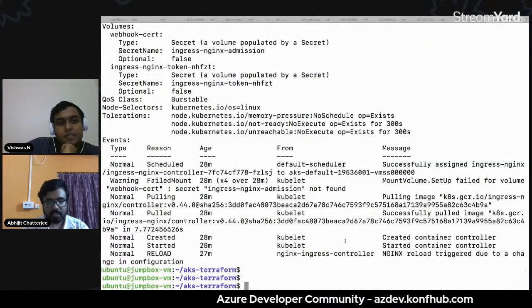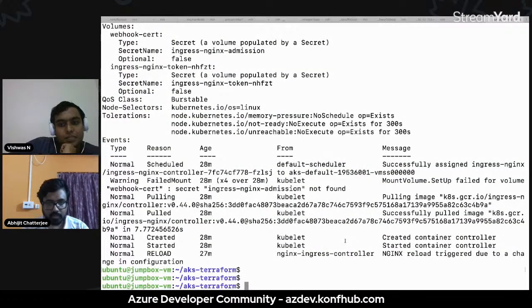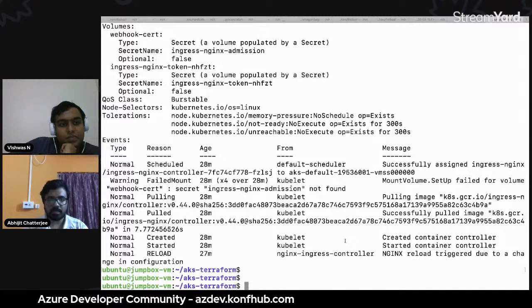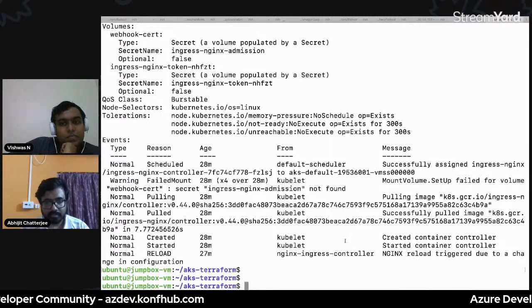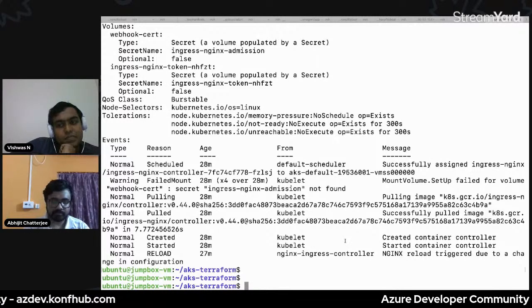Sure. Why did you use Helm in the Nginx application? Helm I didn't use. I am running it using the YAML file. You can also use Helm, but in our case it's a simple YAML file that I'm applying using kubectl apply. It's not a Helm deployment.